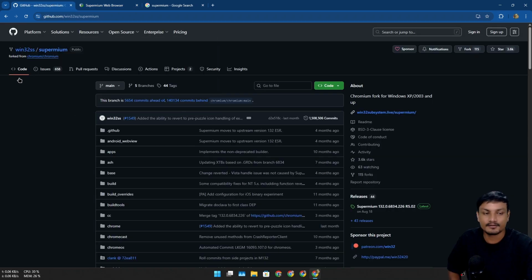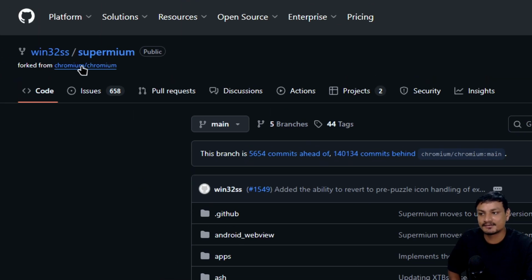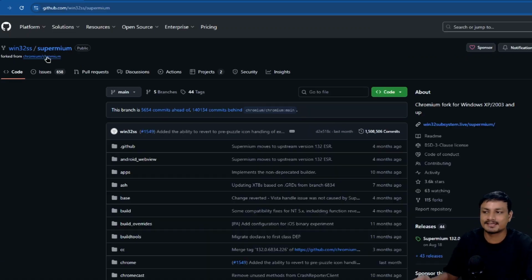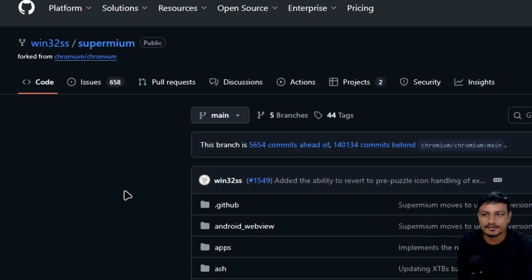So this is the official GitHub page. And guess what? This is a direct fork of Chromium. I think most of you guys know that Chromium is Google's free and open source project, and Google Chrome is also based on Chromium. Yeah, I mean, Chrome isn't open source, but Chromium is open source. The source code is publicly available, so anyone can fork it and make their own web browser and all that.